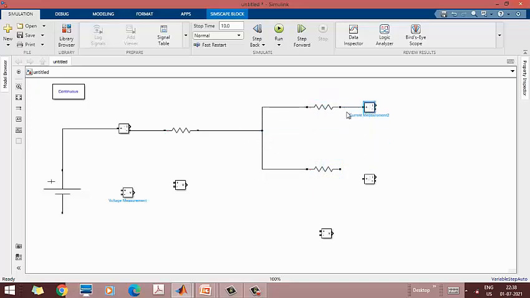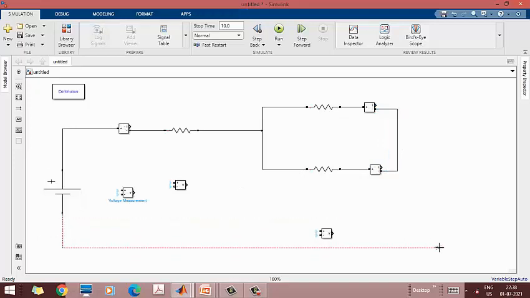Then you have this resistance connection here. Then you have to connect this ammeter to this branch. Both ammeters are connected like this. Then you can close this circuit. So this series portion has been closed, right?